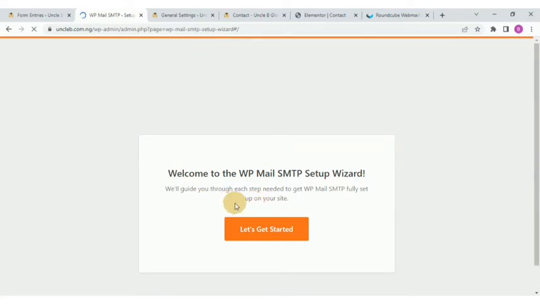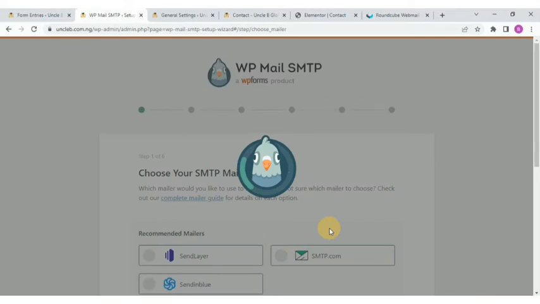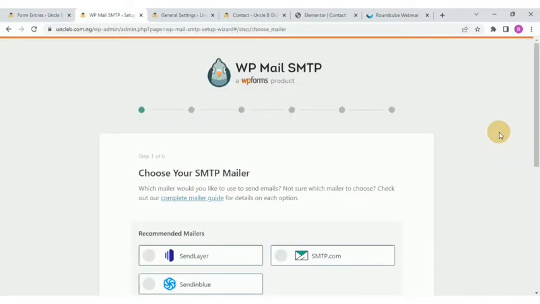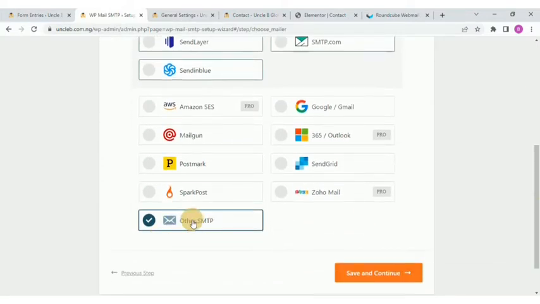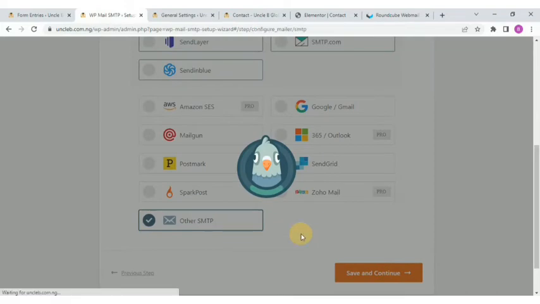So here, once this finishes loading, we simply click on get started, and here we need to scroll down and select other SMTP. Okay, I guess this happened because I've done this before on this website. Probably I took another backup and then I transferred this website to Truehost. Okay, I think I remember that is what happened. So let's go on. We choose other SMTP and then we click on save and continue.